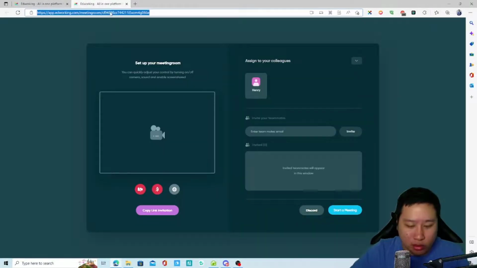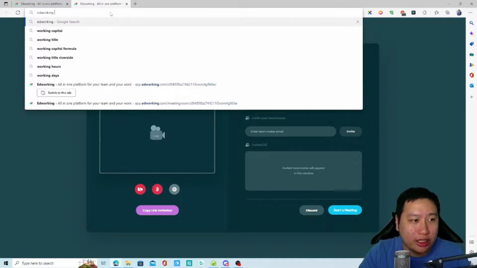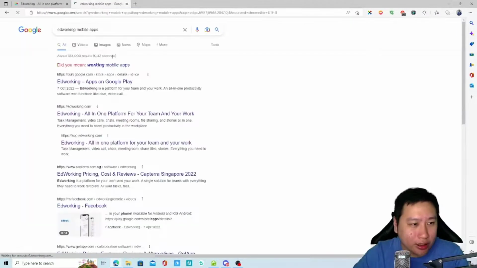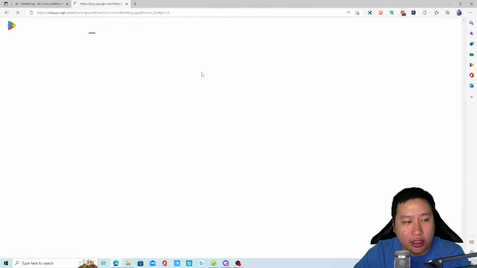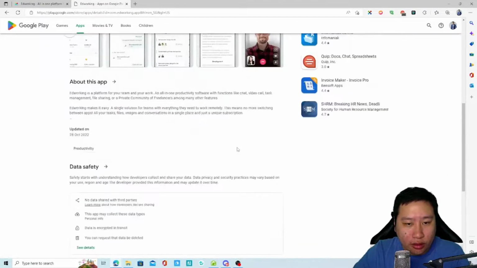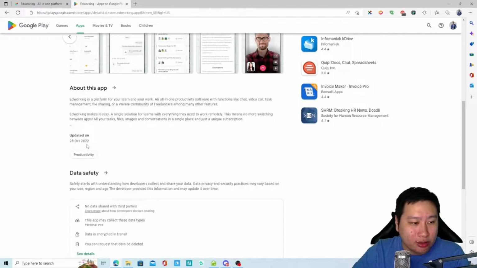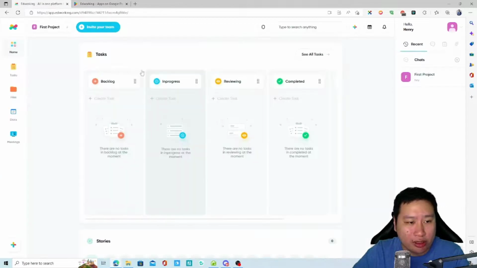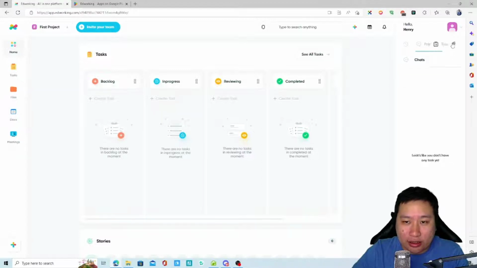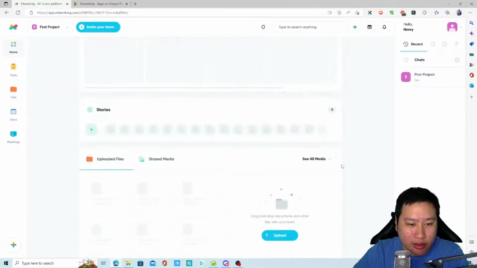Let me also look up if they have any mobile apps. So I think, right, so cool. They've got mobile apps as well, right? So I believe this is the same thing, right? So yeah, they do have mobile apps as well, so that's a good thing, so that you can access your project management from anywhere.